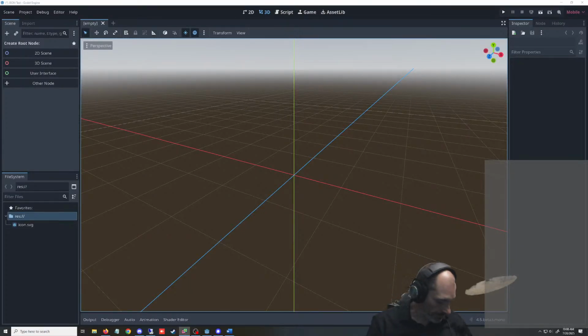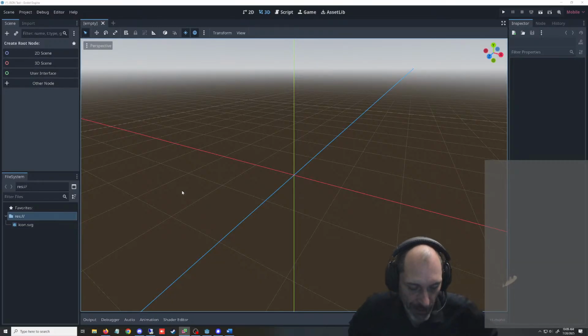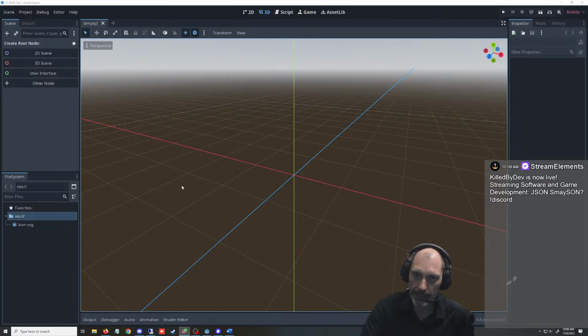I am streaming some 2D 4X today, sort of. This is a new project. We're going to start from scratch. I'm going to figure out how exporting to JSON worked.